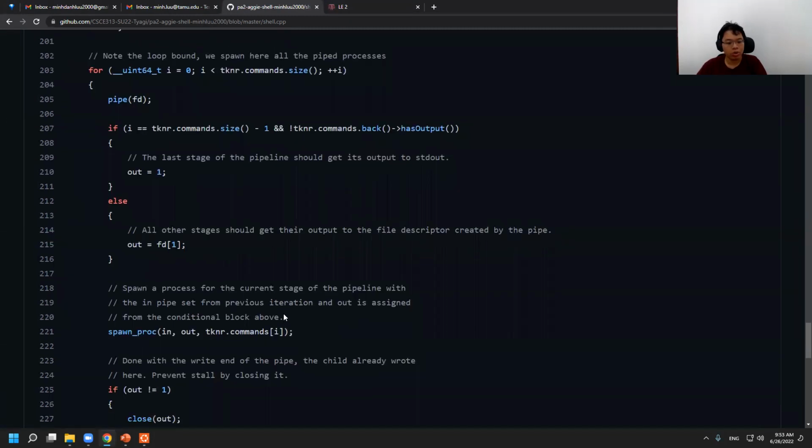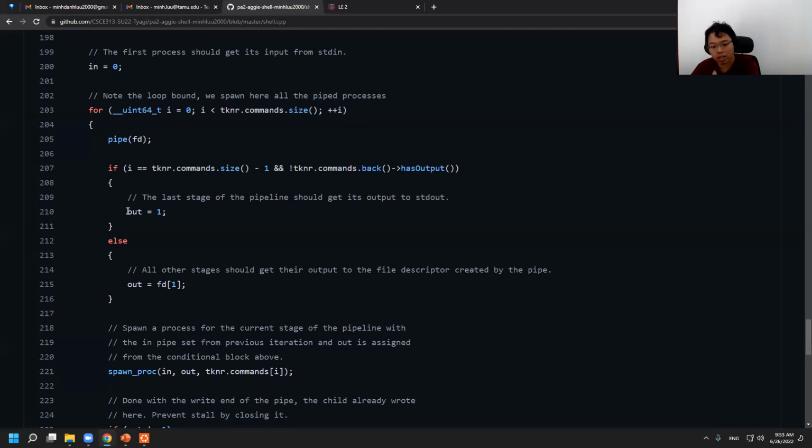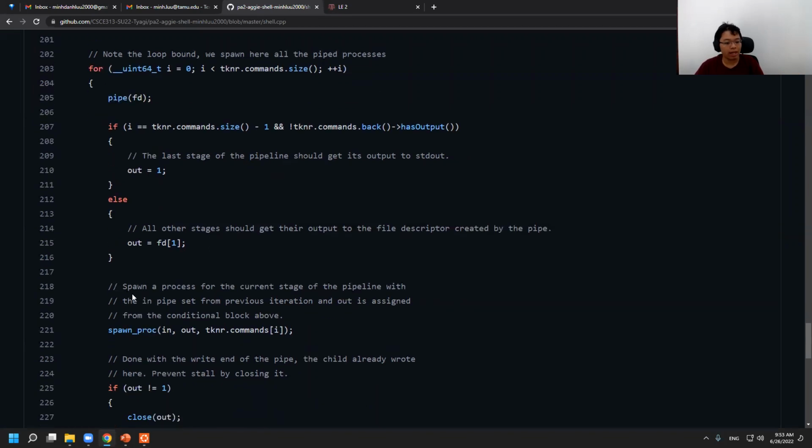And this is where you need to do it yourself. I cannot show you this, but I will give you ideas. For the last stage, you want to make sure that its output goes to 1 and not to some other thing, or else you will never see the output, right? So the last stage of the pipe should get its output to standard out. And all other stages should get their output from FD1, the write side of the pipe, right? And then it would be working.